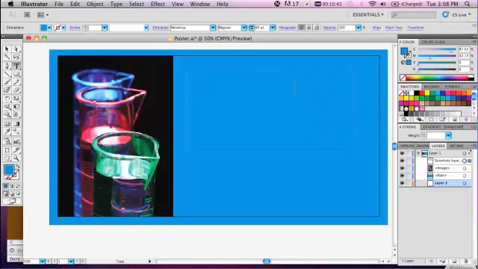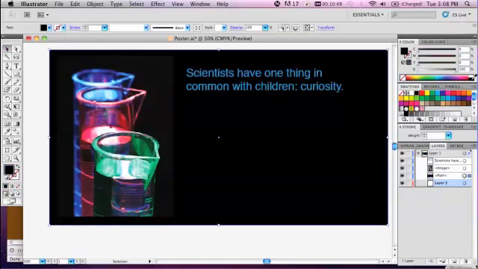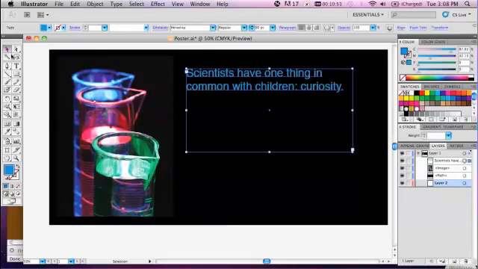And it almost disappears in the background. So now I can use the direct select tool, click on my background color, and I'll change that to black. So now the blue shows up on the background.